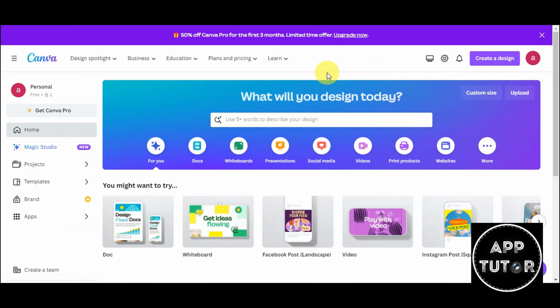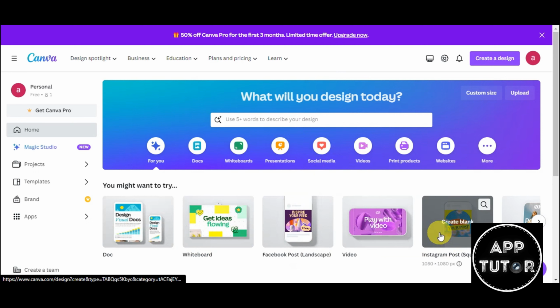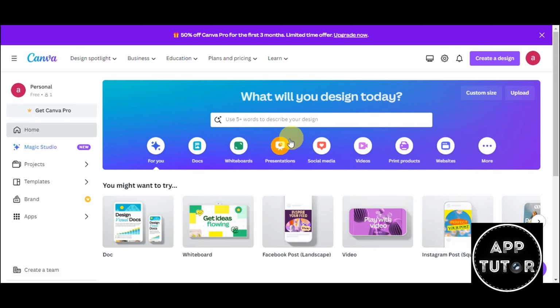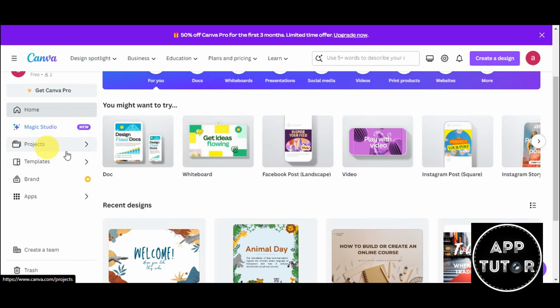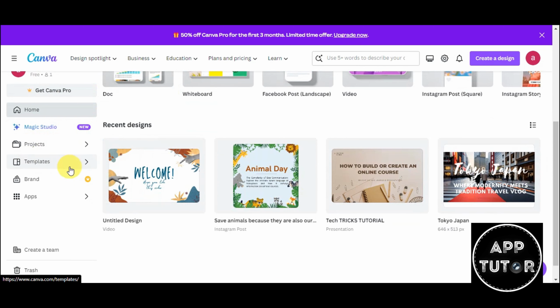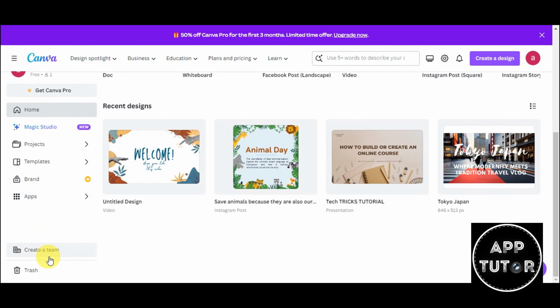If you're not familiar with Canva, this is actually a very popular design platform. You could go ahead and create many things like documents, whiteboards, Facebook posts, video, Instagram posts, and many more. And most importantly, what we're gonna do is they also offer creation of presentations. We could also download their desktop app in here, their settings and notifications, and the create a design button. We have the account settings also in here, and the Magic Studio, which is their feature, your projects or recent designs. You also have the templates in here, brand, apps, and you could also create a team, and the trash.